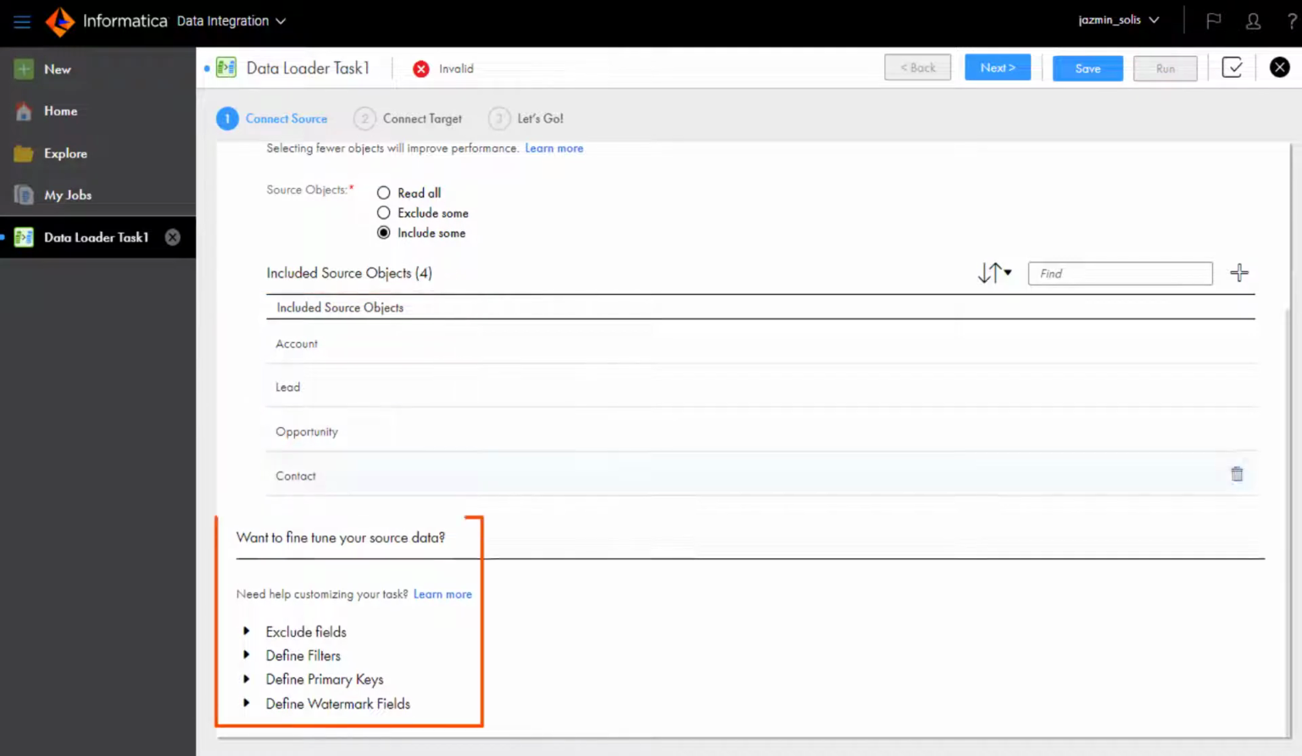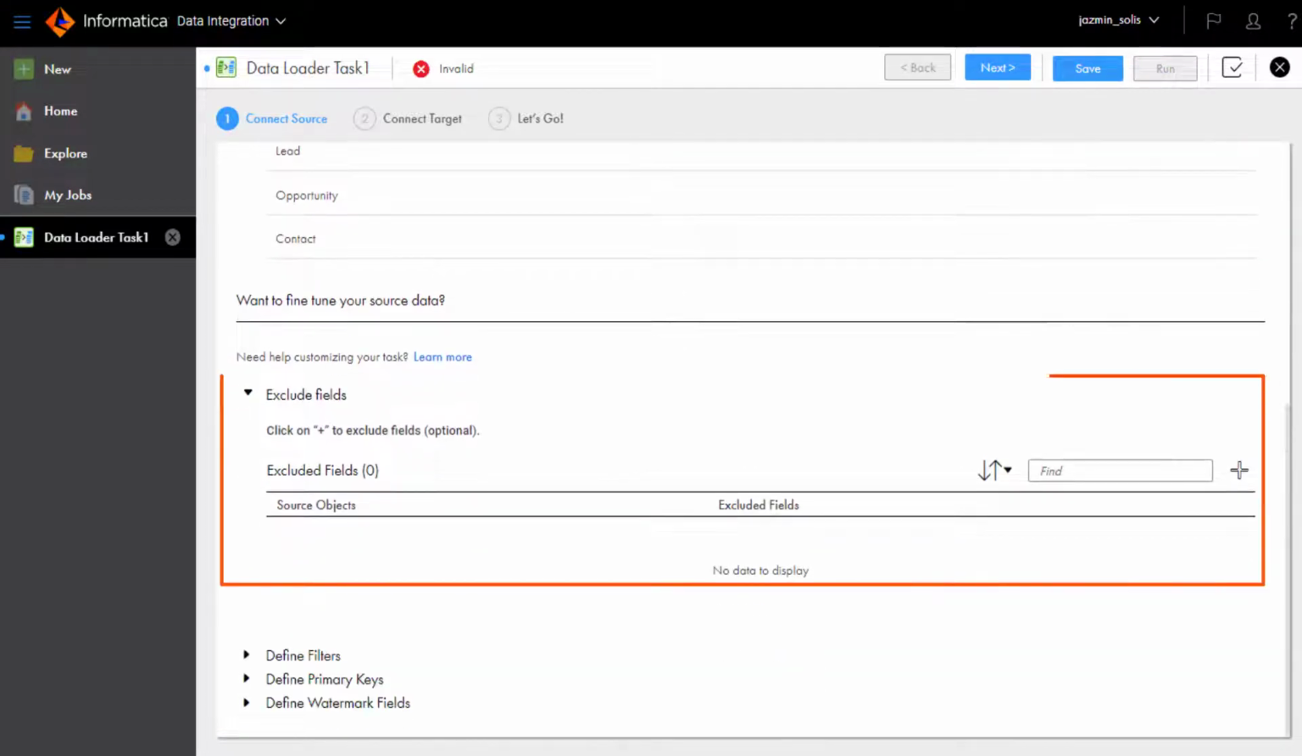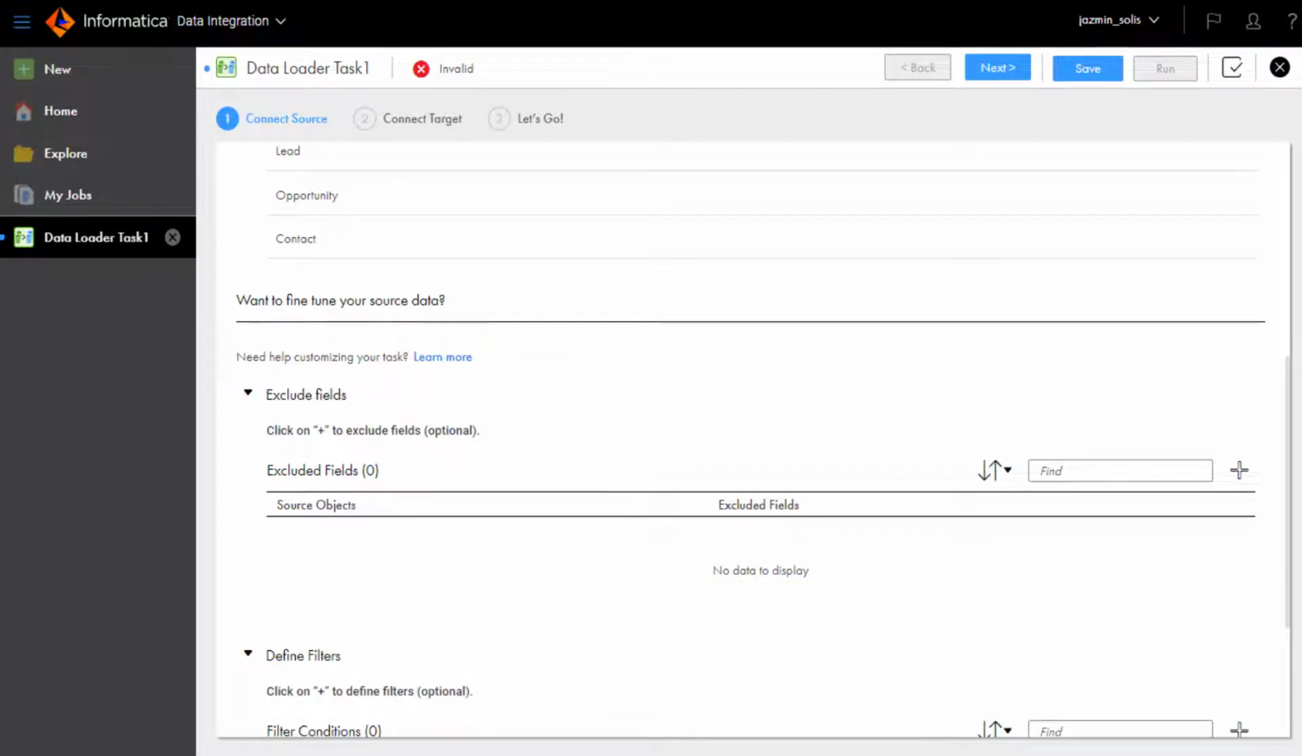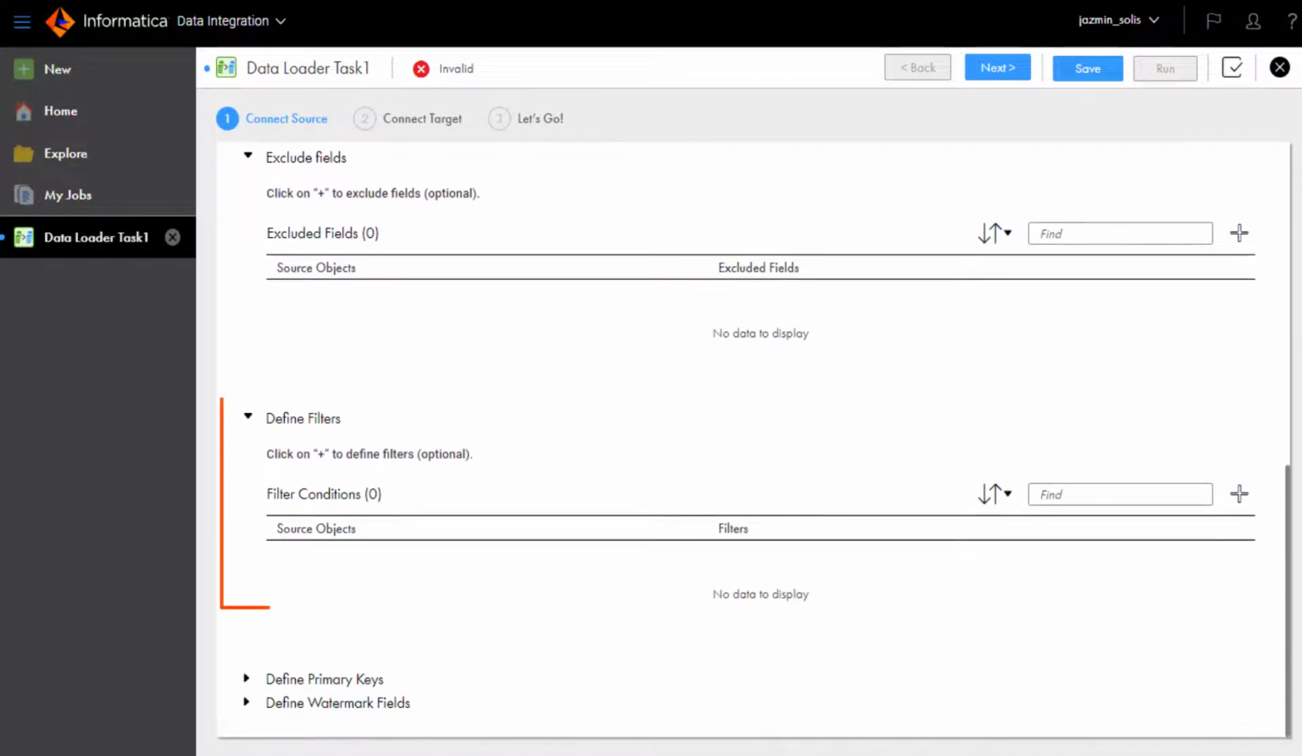Let's fine-tune the source data. We can exclude fields and define filters, primary keys, and watermark fields. When you exclude source fields from a data loader task, the task doesn't load the field data to the target. In this example, we'll load all source fields.